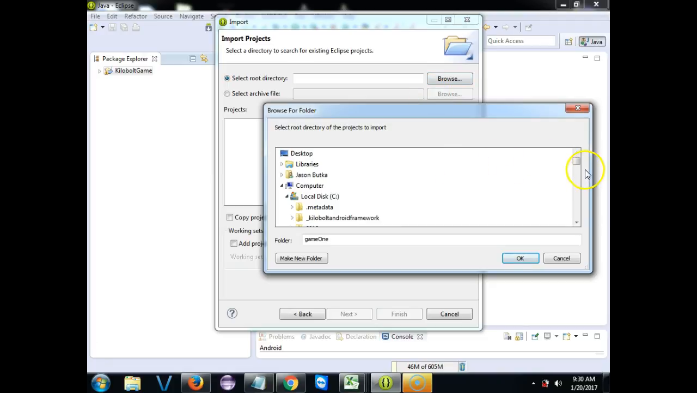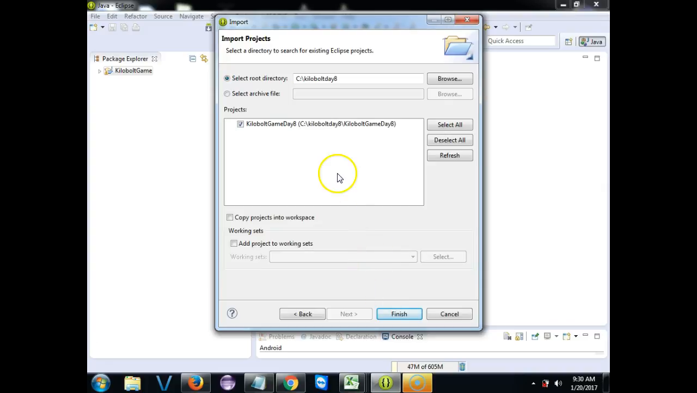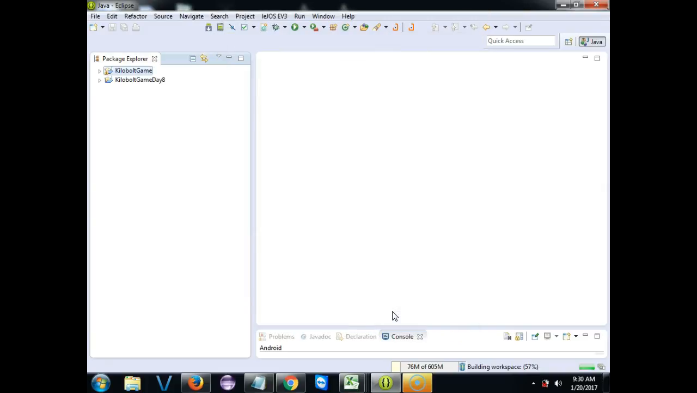So you'll have to find the unzipped folder on your C drive, which is where I saved mine, so Kilobolt Day 8 right there. And then click OK, and then you should have the Finish button, and then just go ahead and click Finish. Now if you look at your project, if you were following along with me, you have these two separate folders. If you have any classes or anything open in your editing window here, I would definitely close them all so that you don't get confused.